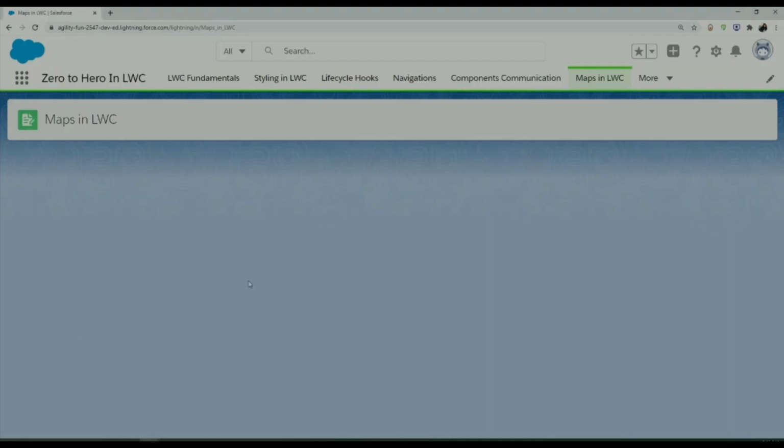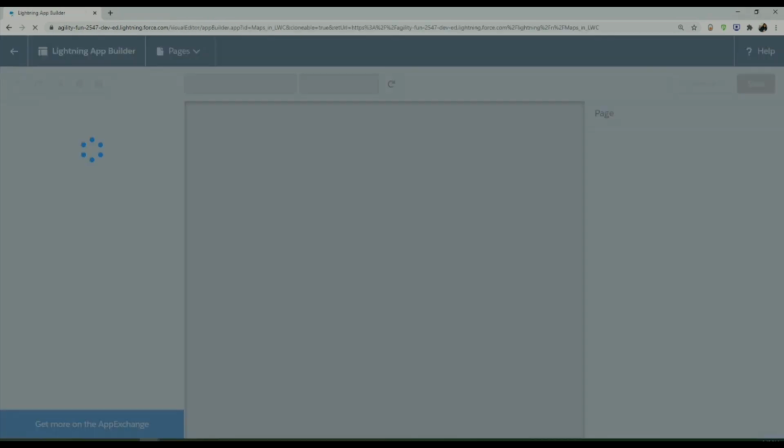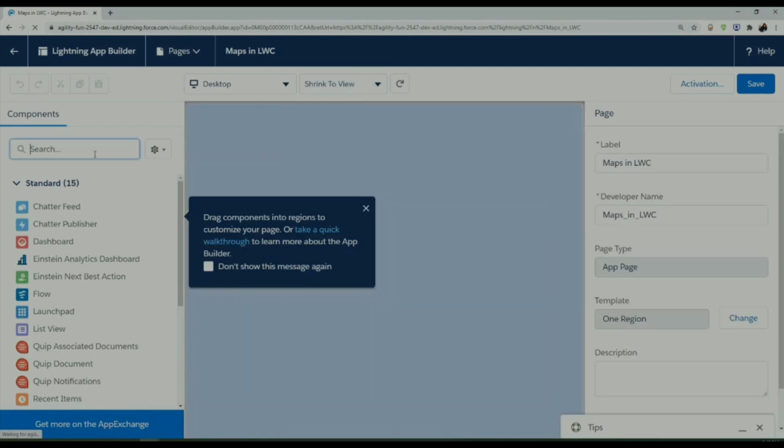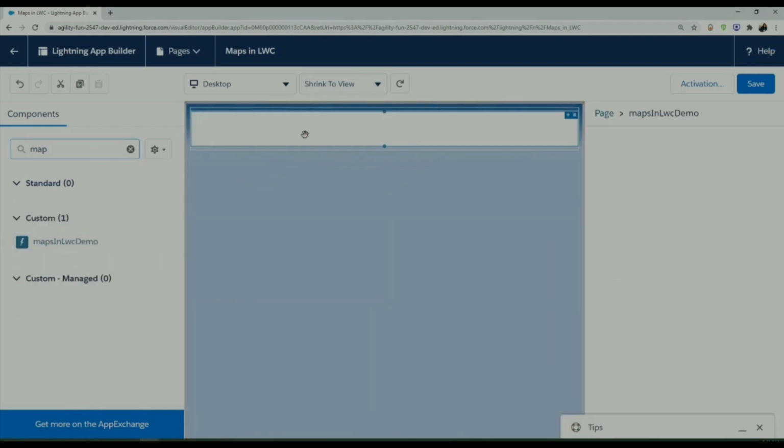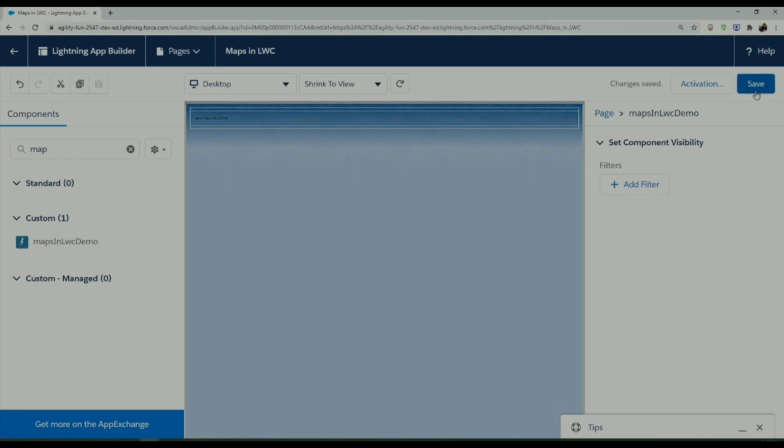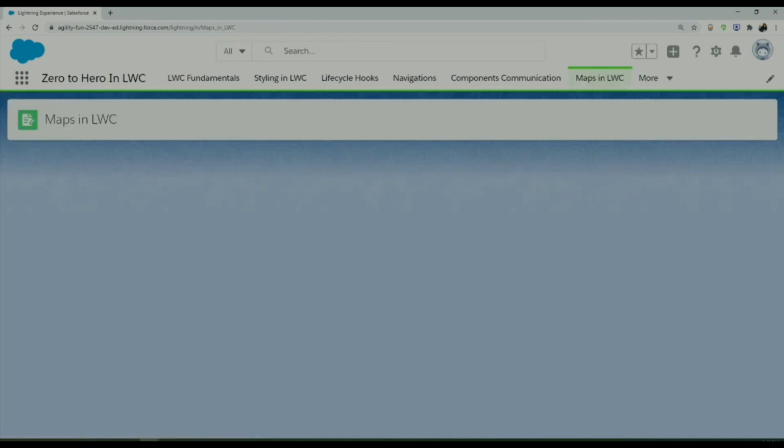Let's go to our org. In my app 0 to hero, I have created an app page map in LWC. Let's edit the page and place our component. On the left hand side, search for the component name map in LWC demo. Let's place this, hit save. Let's go back, and the card is placed properly, the text is coming correctly.